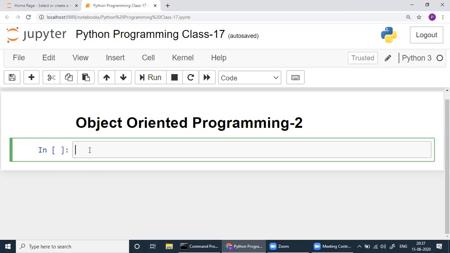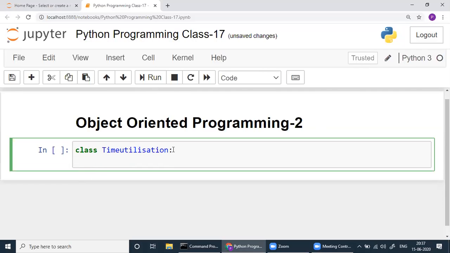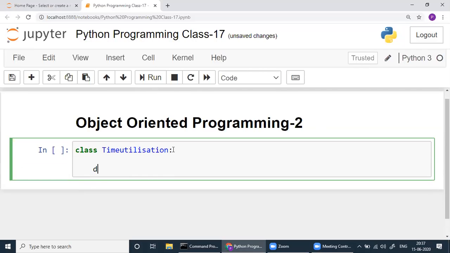I want to form a class. Suppose the class name is time utilization. Then I'll write the first initialization method here, init with double underscores, and the first parameter will be self.